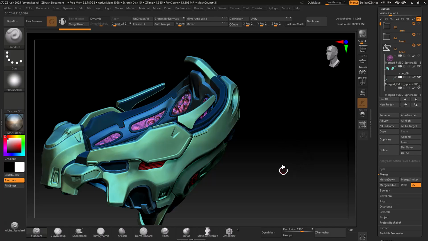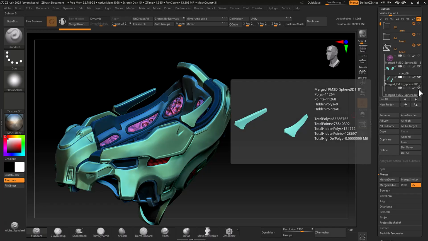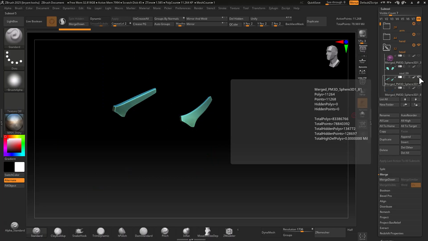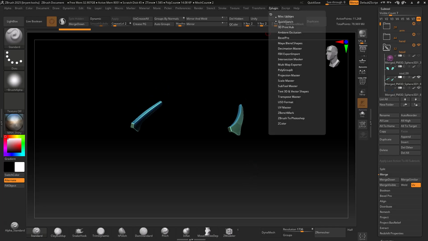And this is how I deal with it. Let's focus on this piece. I'm gonna isolate this piece right here. It's this one and this one, I believe, right? So I'm going to export this. ZPlugin, where is it? Merge visible, okay? I'm gonna merge visible because I could go to ZPlugin and export all this out.